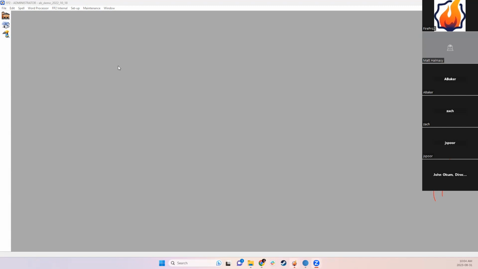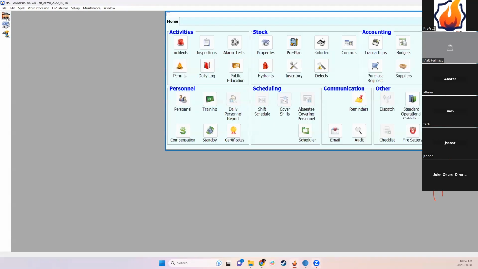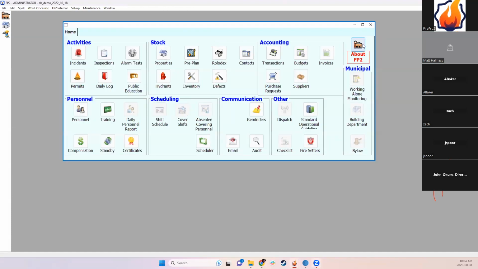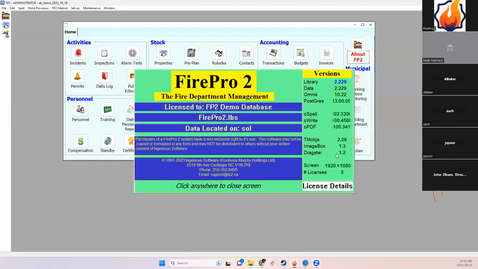If we go to the home page, there's a button in the top right-hand corner called About FP2. There's also in the File menu an option called About FirePro. This takes us to the same place. It's this little pop-up window that tells you information about your FirePro system. You're going to see in the bottom right-hand corner your number of licenses. This is how many total user licenses people have for FirePro.